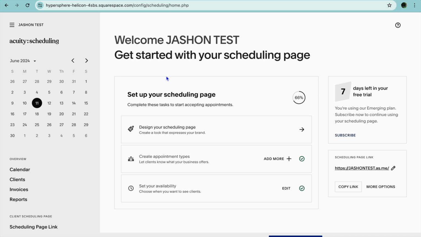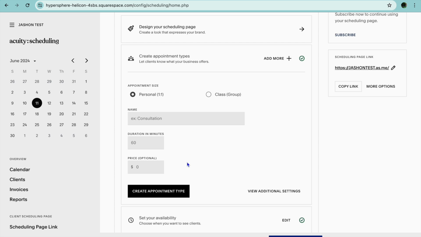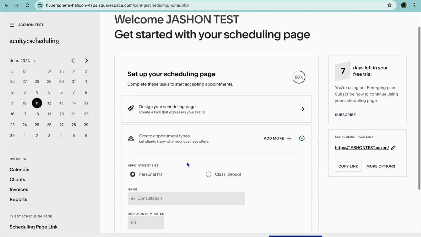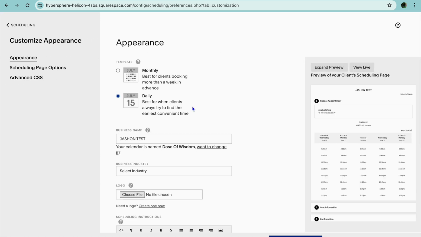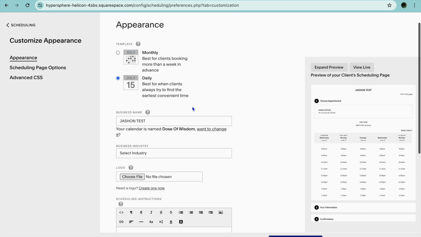Once you're on your main Acuity dashboard, from here, all you'll need to do now is create appointment types. You'll tap on more. Then from there, you can add in the other appointments that you'd like to offer. You can also customize your scheduling page further by tapping on design. And from here, you can make different customizing options.